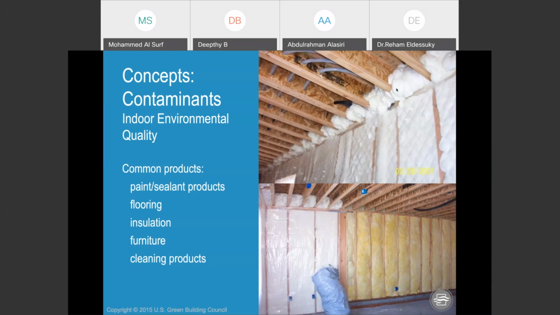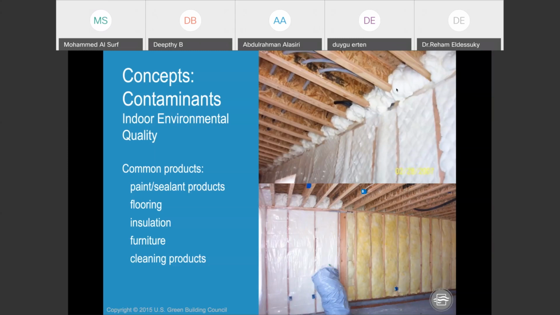So contaminants can come from building materials, such as paints, sealant products, flooring systems, insulation, furniture, and cleaning products. That's why I said, in the previous section, it's also important to think of the materials you're going to use after the building is opened and operated. So the cleaning products can be selected to be green cleaning products, because it will have a large impact on the people using the building.